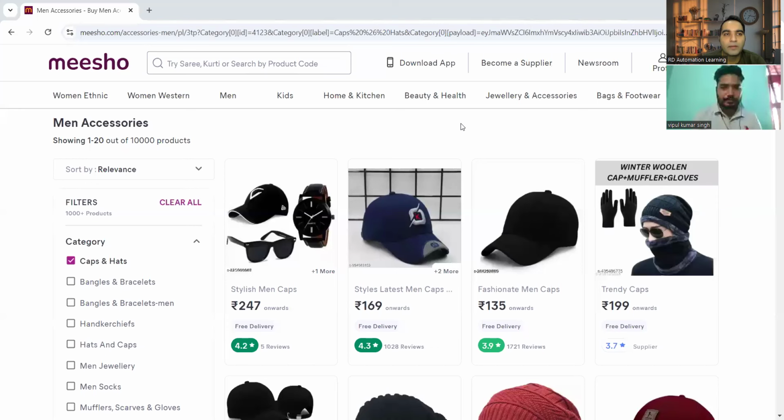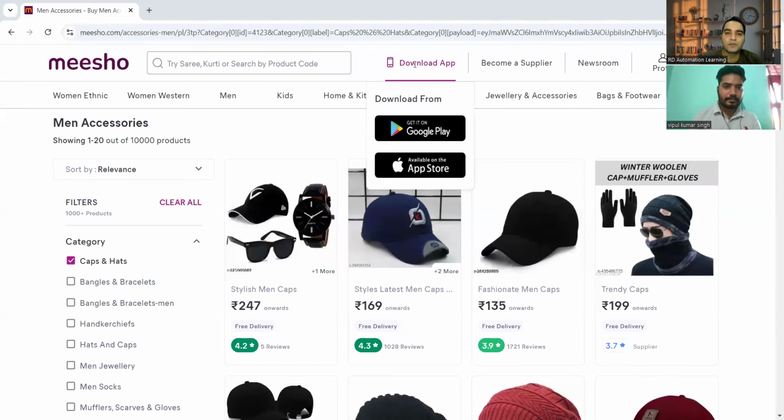Fine. Now, let me share the screen. Is my screen visible? Yes, sir. So you are supposed to come up with the negative test scenarios for this particular option, download app, right? You can download this particular app. You can get it from Google Play, or you can get it from the iOS App Store, the Apple Store. So how would you come up with the negative test scenarios for this particular option?